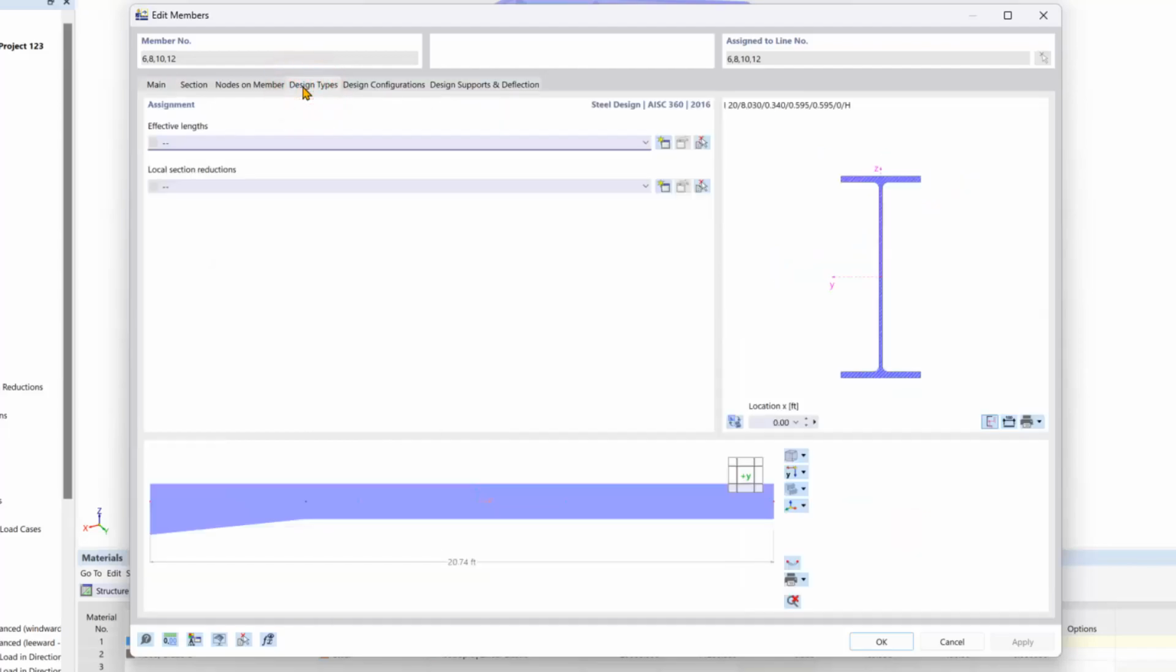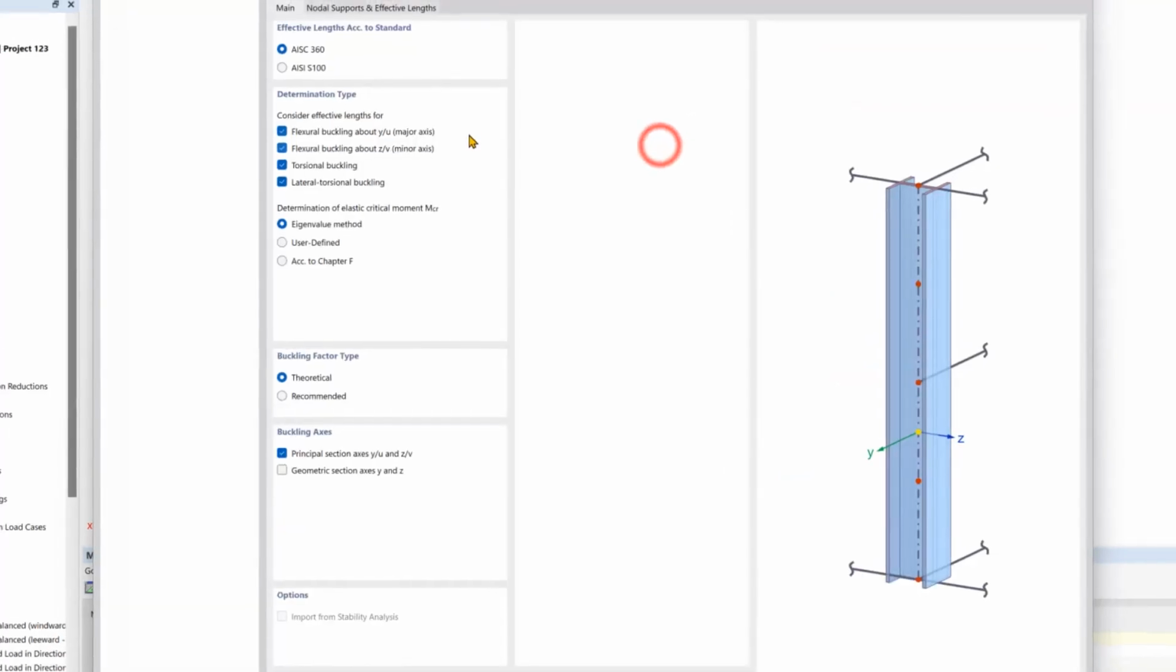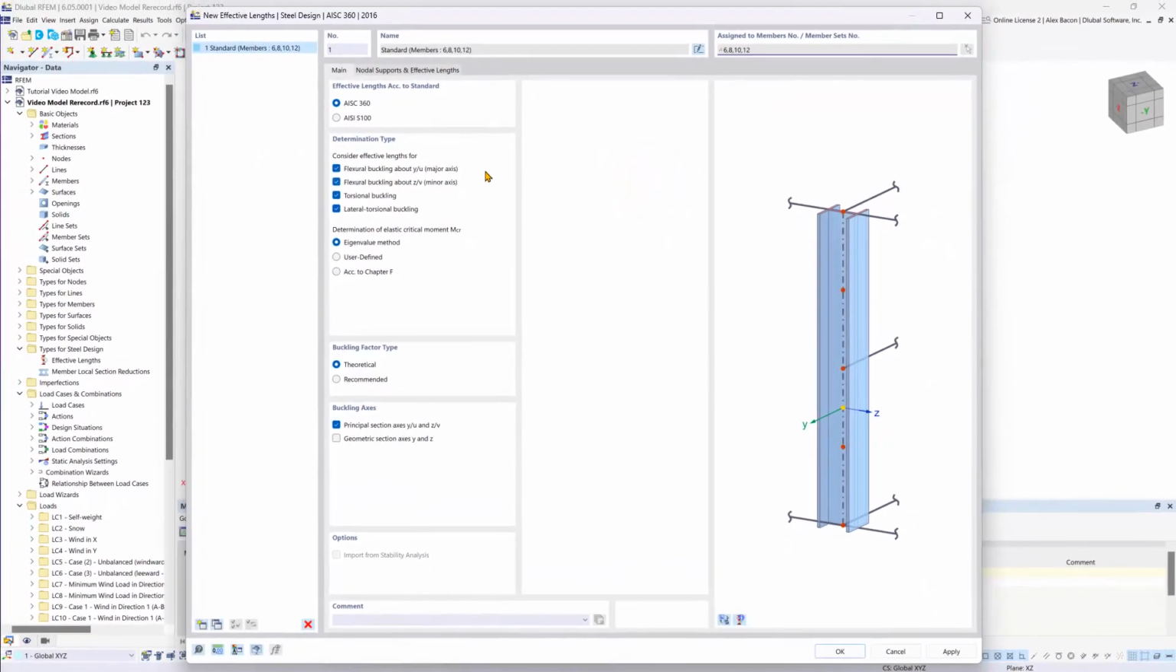We want to go under design types. This is where we can define our first effective lengths. Using the yellow star button here, we can create our first effective length definition. This is where we will set the determination type, the elastic critical moment, we will set to according to Chapter F. And lastly, in this tab for the modification factor, we will set this automatically according to Chapter F, Section 1-1.